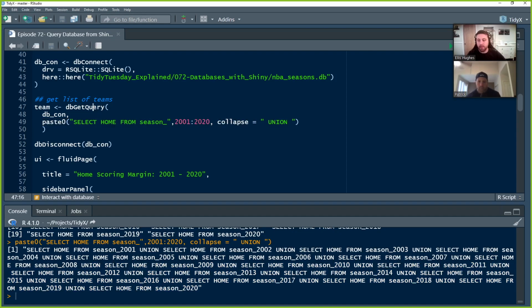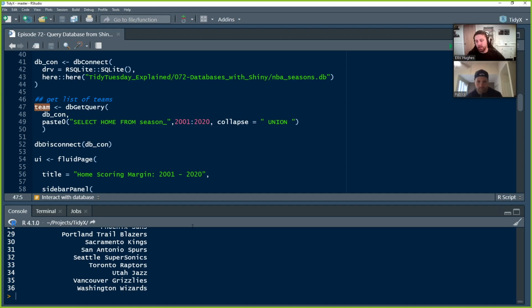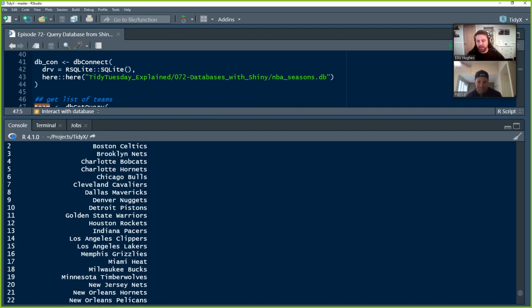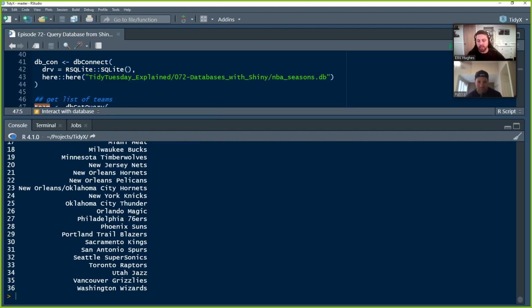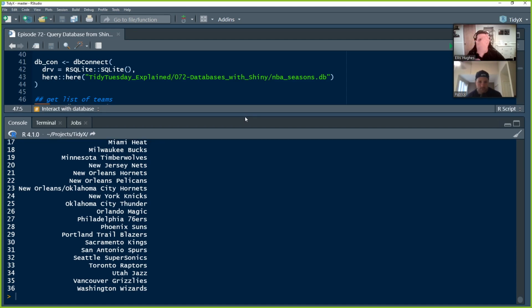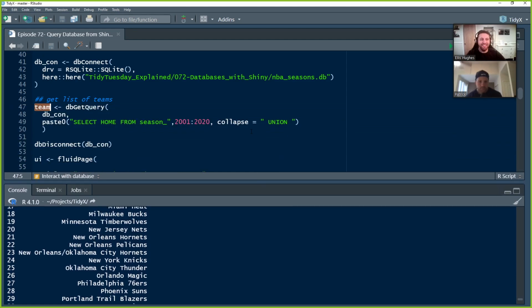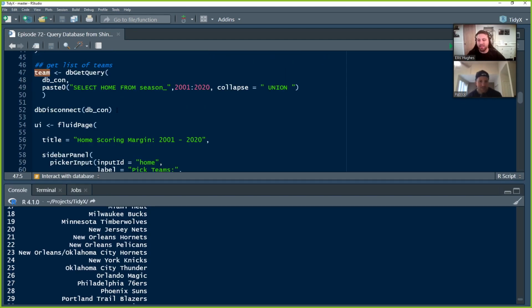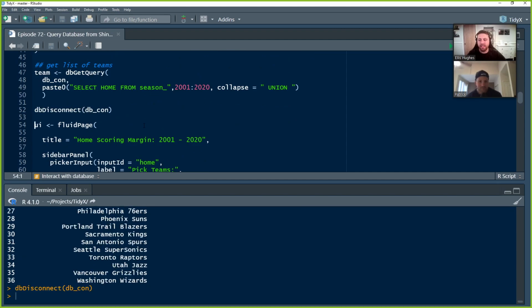So when we run this, we get all the teams that have existed from 2001 to 2020. There we go. Yeah, I blocked that year out temporarily in my head. So now we have the complete set of teams that exist. That means that we can go to actually build our Shiny app to then allow us to kind of explore scoring margin over the years.